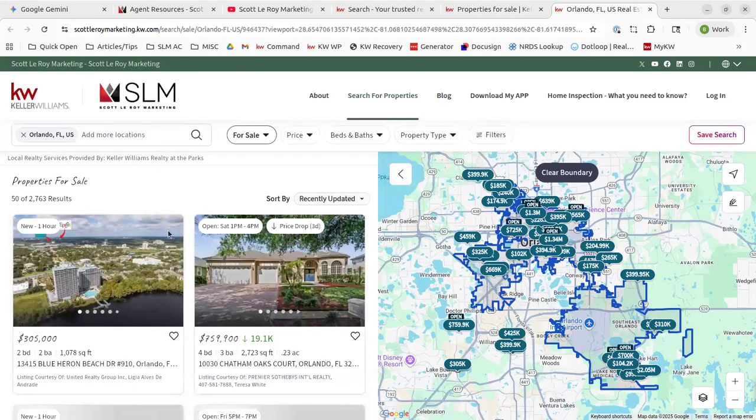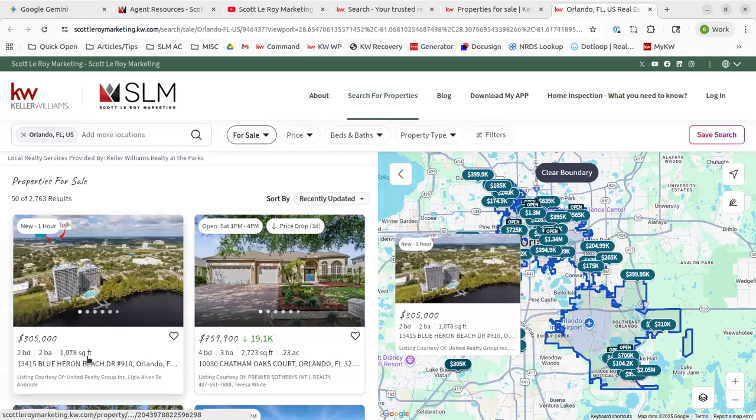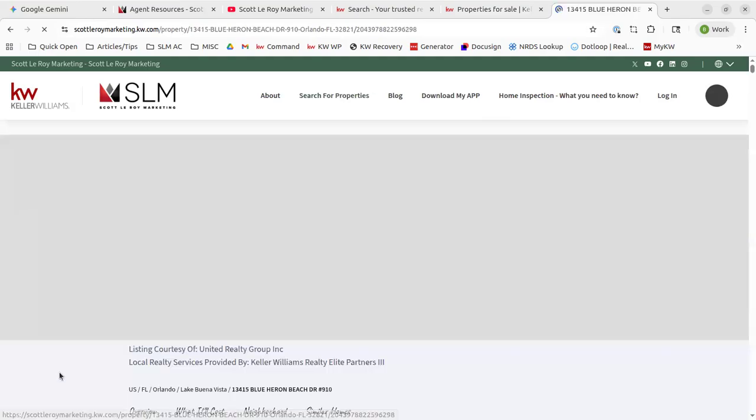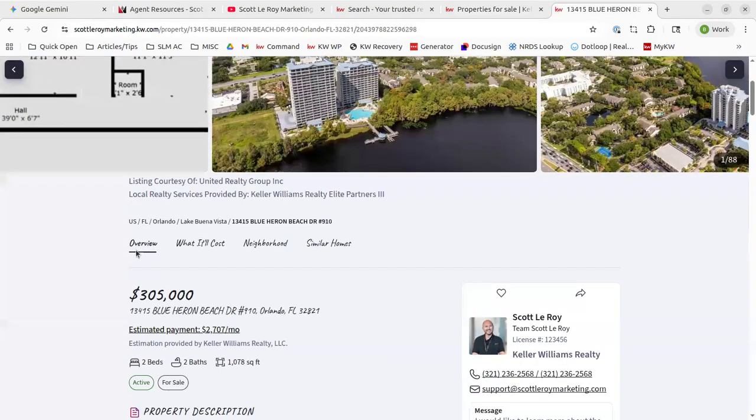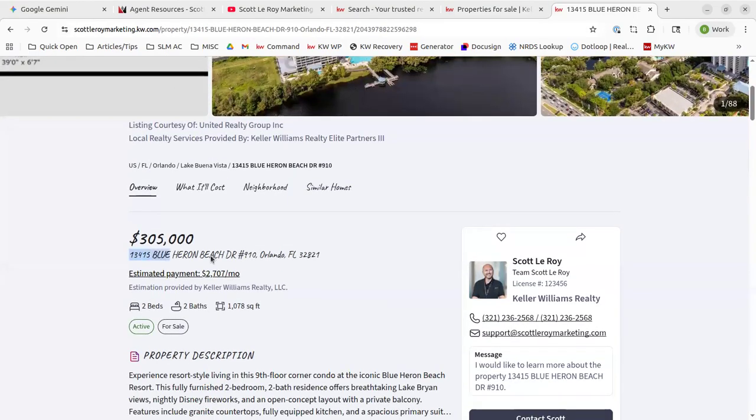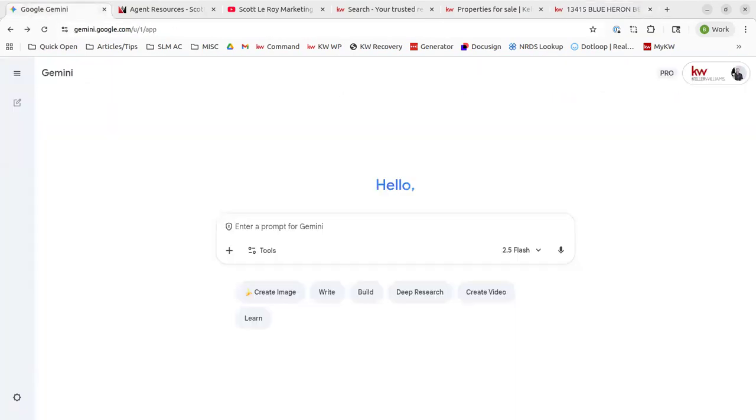Yeah, in a second. I'm going to try to find, there we go. That'll work. I'm going to grab one that wasn't KW, that way you can take a look at it there. All right, so I'm going to grab this address real quick. We're going to go back over to our Gemini AI.